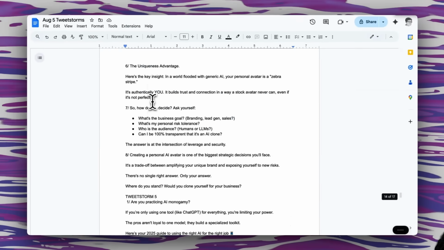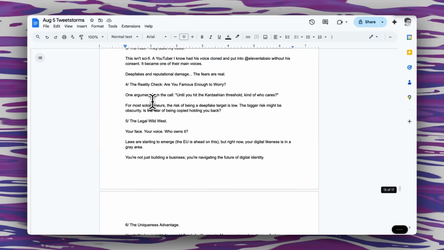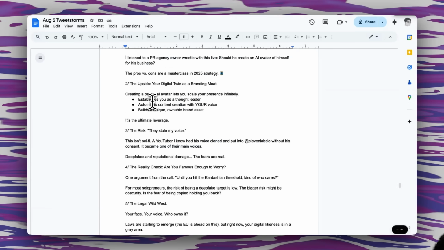Here is this 17-page document with five tweet storms, all exactly how I would want them to be, better than I could actually do them from that call transcript. Getting ready to just post those, copy and paste them into Twitter.